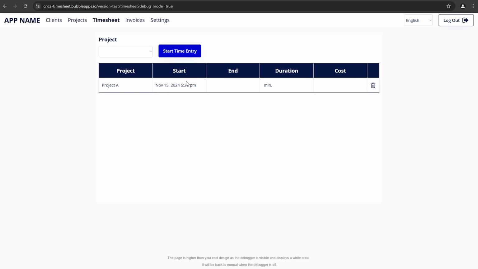So for the timesheet, I'm going to be more focused on doing calculations. So what the user will do is they'll select a project. So let's say project C. Start their time entry. It will create a new time entry record, just like we did before with the other items. And now we have this in the table. So I created a new time entry a little bit earlier here. So we have project A, and we only have the start time. I don't have an end time yet because it's still active. I'm currently working on that particular task.